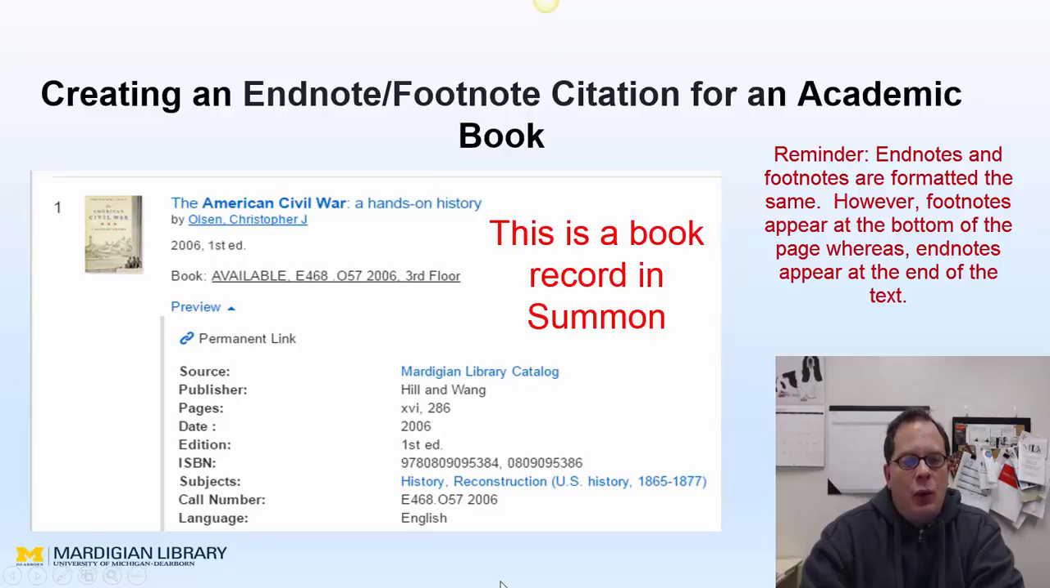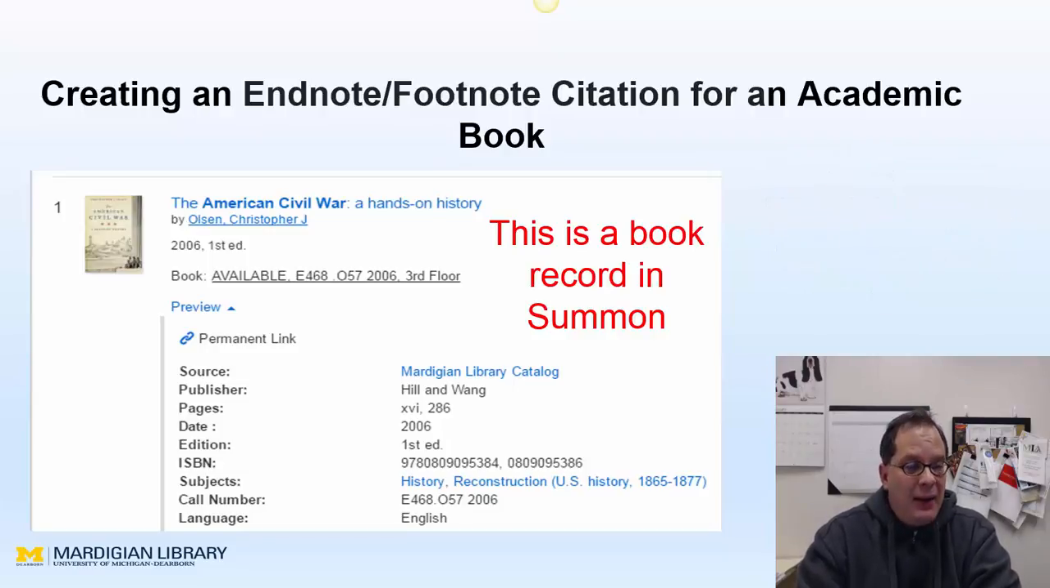Okay, I'm going to start with showing you how to create an EndNote citation for an academic book. Now, what I have up on the screen right now is a book record from Summit. And this could be a book record from the actual library catalog as well, or you could be using the actual print book itself to come up with or locate the elements for creating the EndNote citation. Okay, but at this point I just want to point out to you the elements that you need to create that book citation.